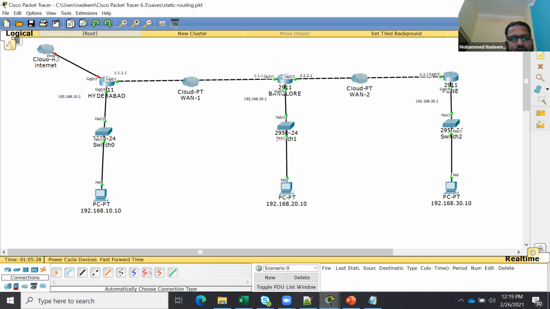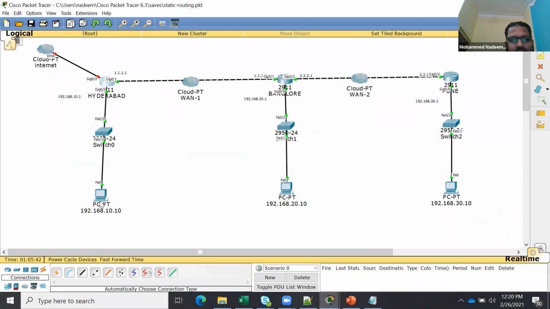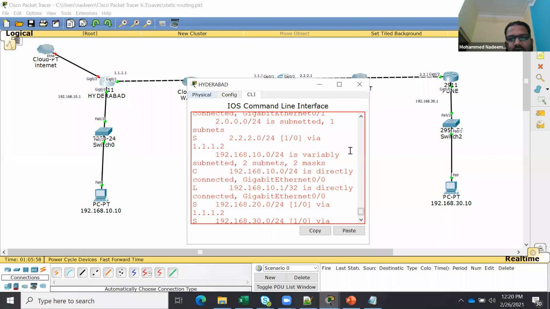Here, suppose this guy wants to access Gmail, Google, or Facebook, so he wants to go from here. If they want to go to their local LAN, they will go in this direction. This is the WAN connectivity, but this is the internet connectivity. So do I need to define the Gmail address and Facebook address in this router for the routing? That's not possible. That's why we use a default route.